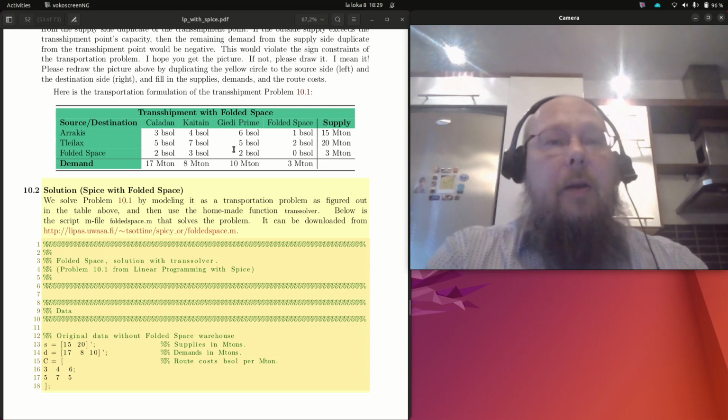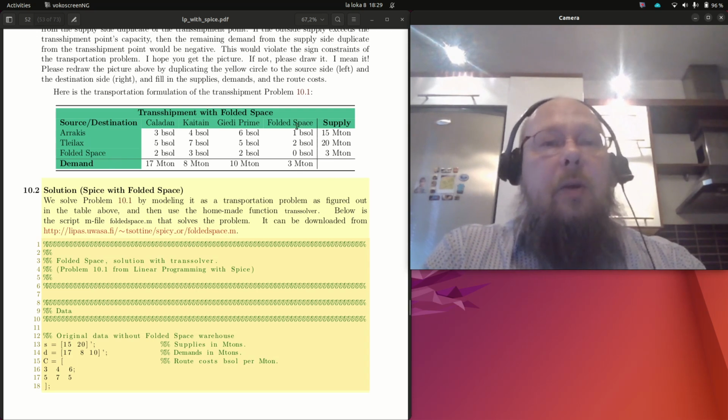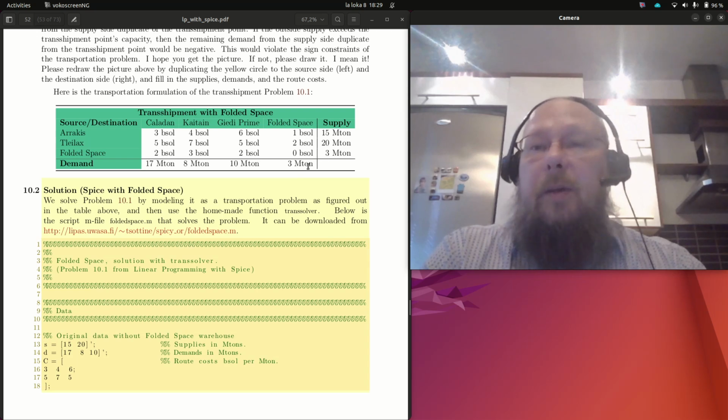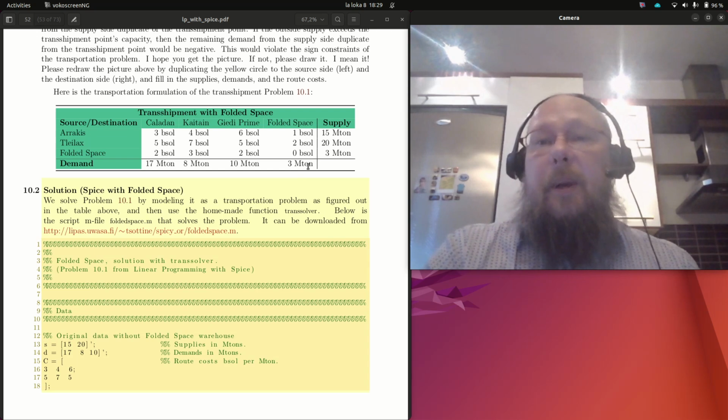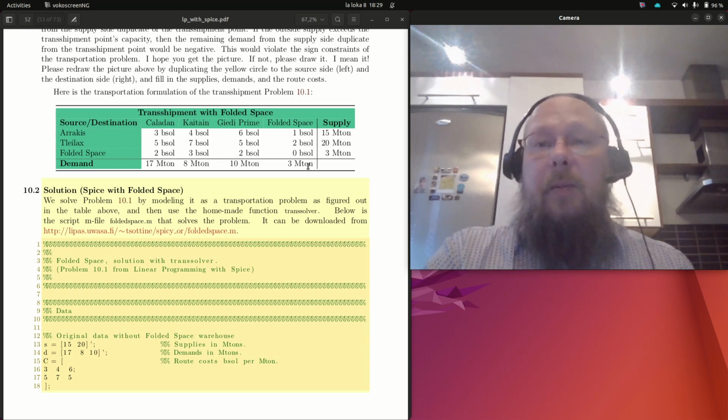And finally, there is the supply from folded space and the demand from folded space. They are the same numbers, and this is the capacity. If the capacities are limited, then you can take a number that is big enough so that the capacity is never used. The obvious way of choosing this number is the total supply. Okay.